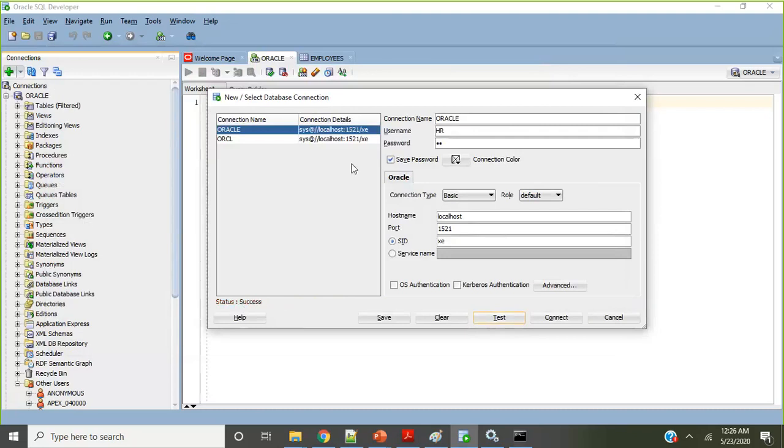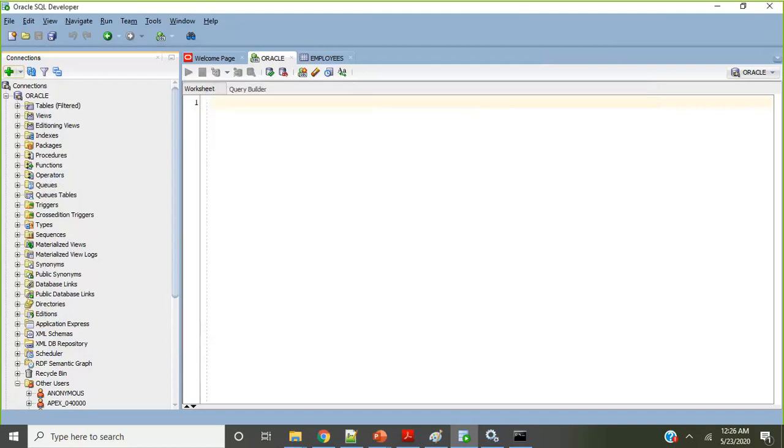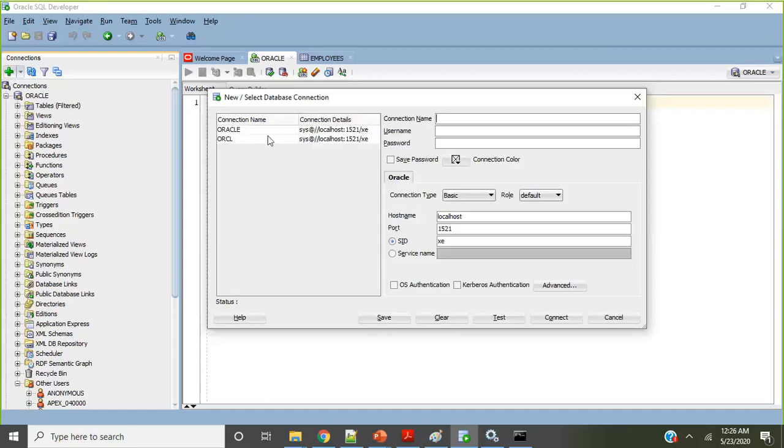So this time I'm going to save it as a new connection. I will cancel this one so that I still have the previous sys one. Now I will create another connection named HR. This time the user will be HR, and the password I have given is HR. Then the role I have to change. Now test it, and before testing, save everything. It shows success, and connect.